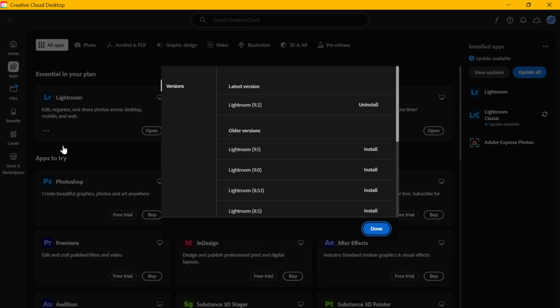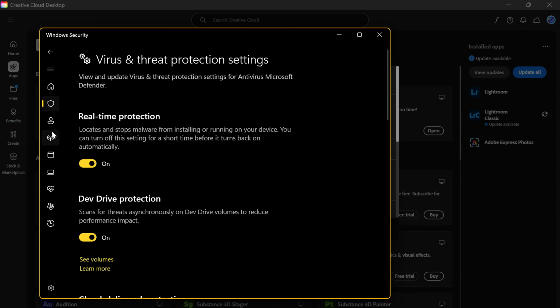As a final test, temporarily disable your firewall or antivirus and check Lightroom again. Security software can sometimes block Adobe servers, which stops syncing and login from working correctly. If the error disappears, you'll know the issue is being caused by a security block, and you can add Adobe as an exception instead of leaving protection off.